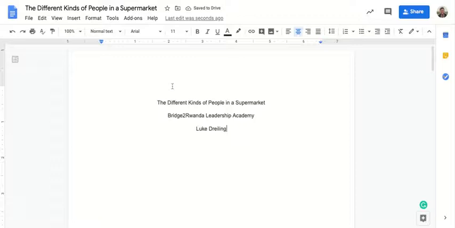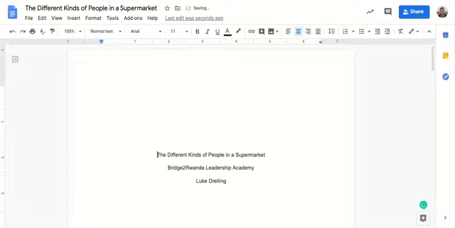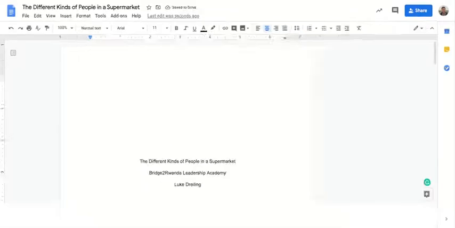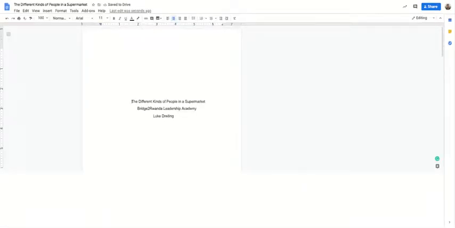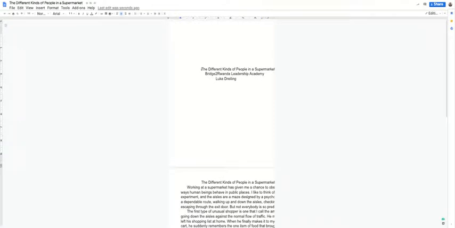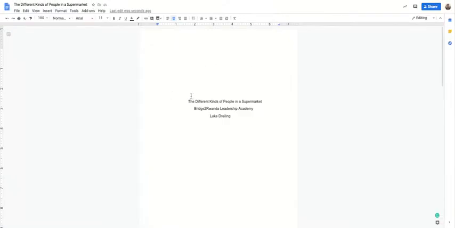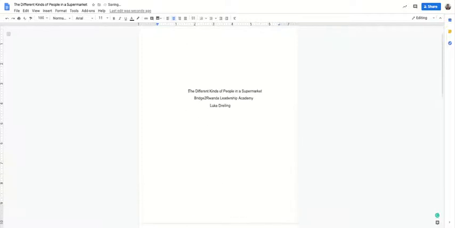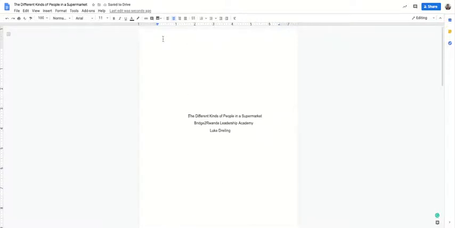Now, like I said, you want to make sure that this is about in the middle of your page. So if we zoom out here, you can see that now it's about in the center of the page. Okay, great. I'm going to zoom back in. Oh, whoops.